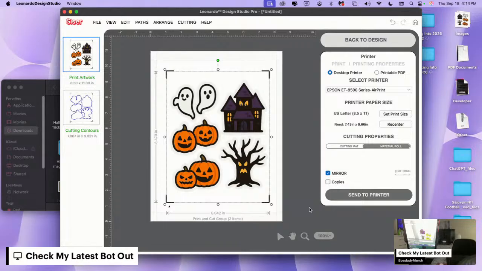So maybe that's it. I don't care about messing up this paper because it isn't expensive, and I can get it cheap, like 100 sheets. I don't even think I have paper in there. Let me get some. We don't have any paper in here. Okay.